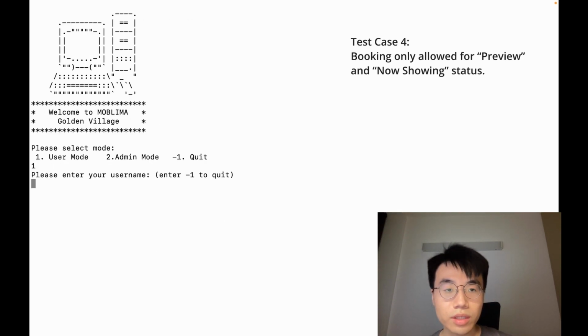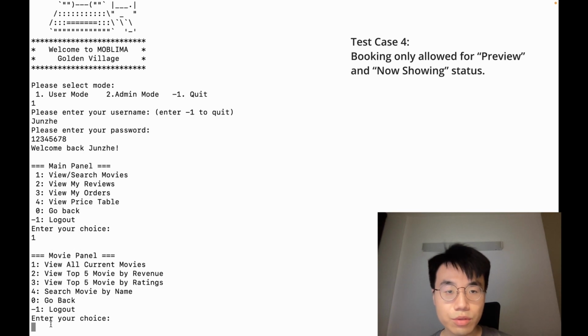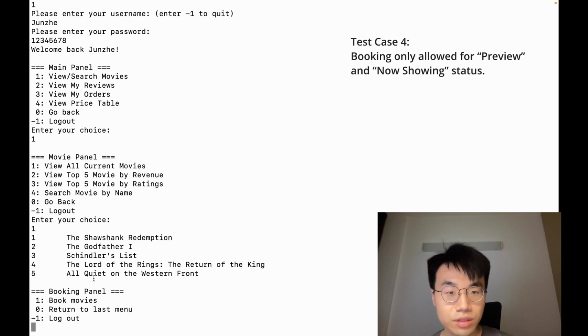And then we log in as a moviegoer. And still, we choose to view all the current movies. And you can see here, we can only view the movies in the status of preview and now showing.